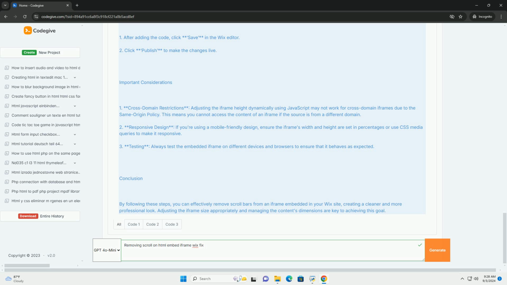within the specified dimensions. By carefully configuring these settings, you can create a seamless experience for users without the distraction of scroll bars. This method maintains a clean and professional look on your Wix website.